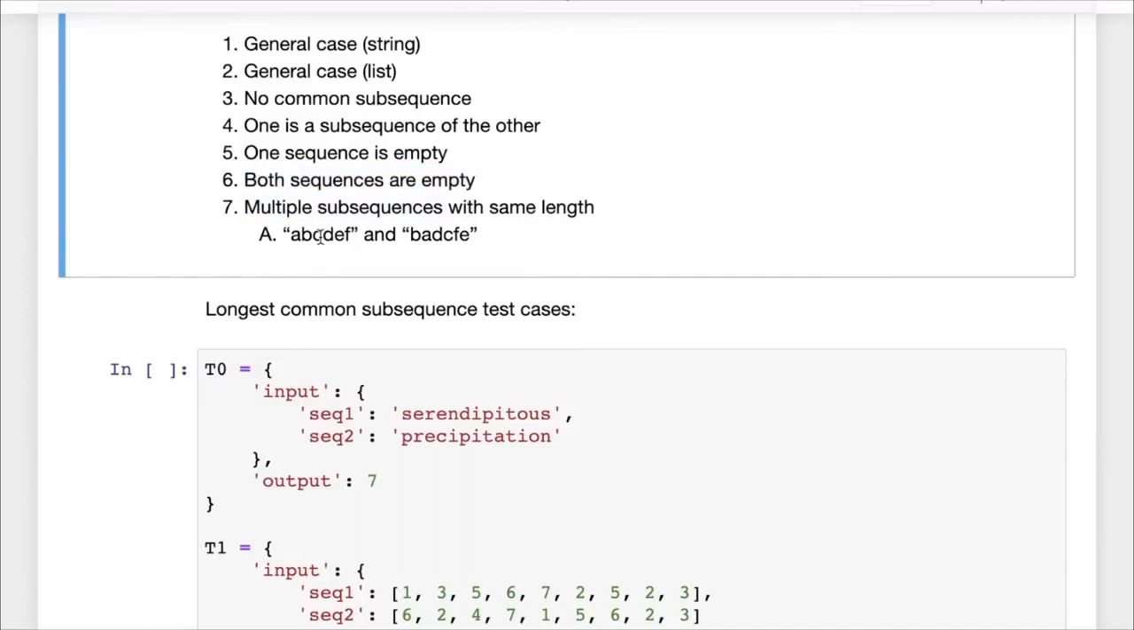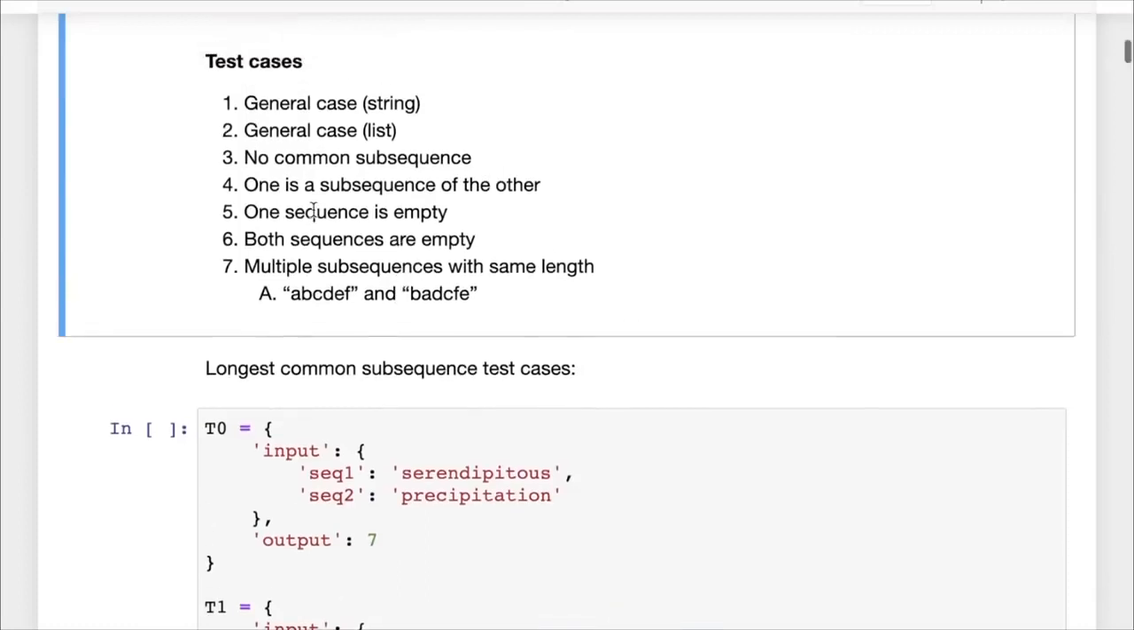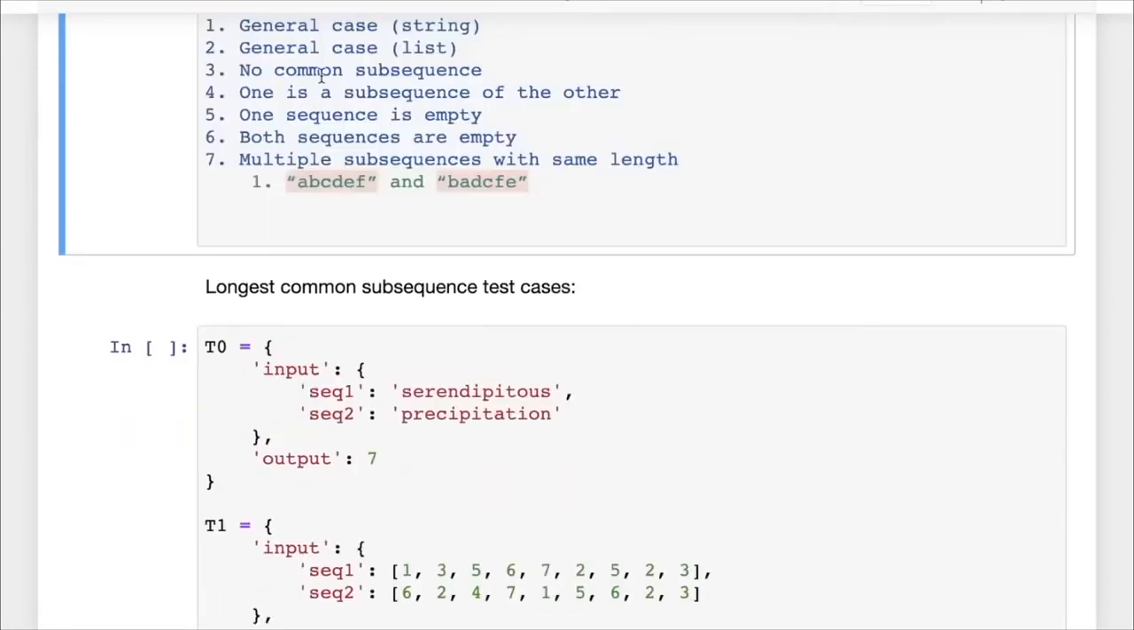Finally, you can also have this case where you have multiple subsequences with the same length. For instance, if you have A, B, C, D, E, F and B, A, D, C, F, E, then A, C, E is one long subsequence of length 3, and that's the longest you can verify. And B, D, F is another subsequence which is common to the two and also has the same length. So those are some test cases.